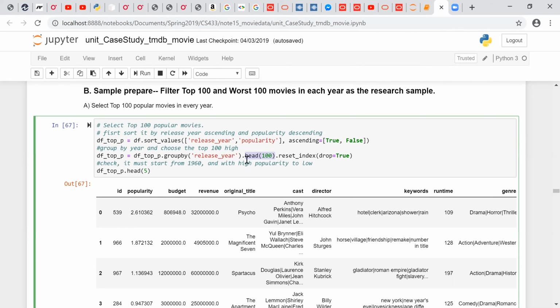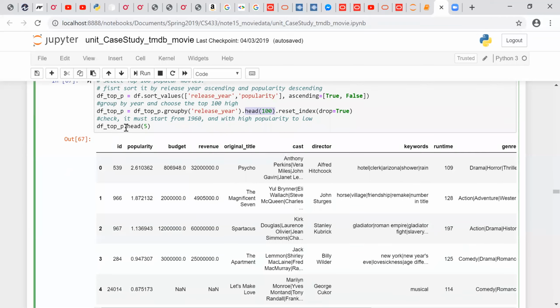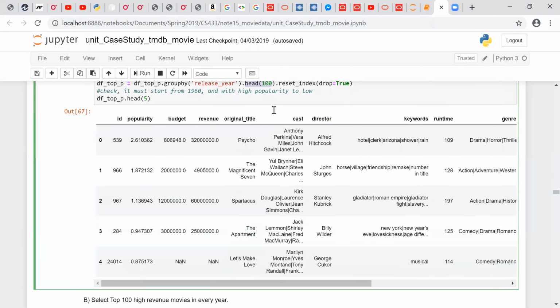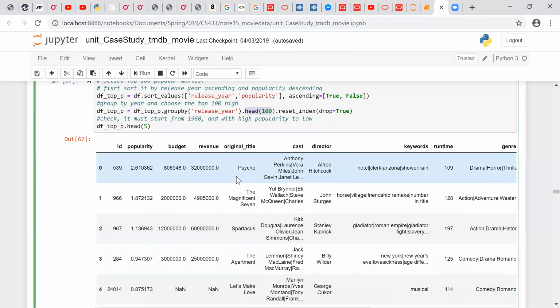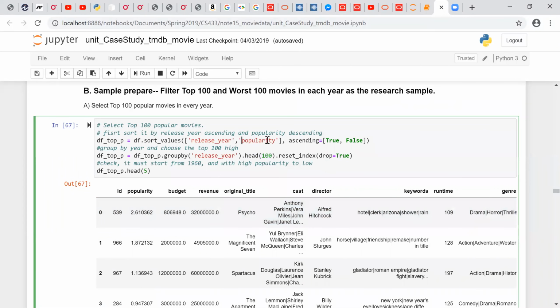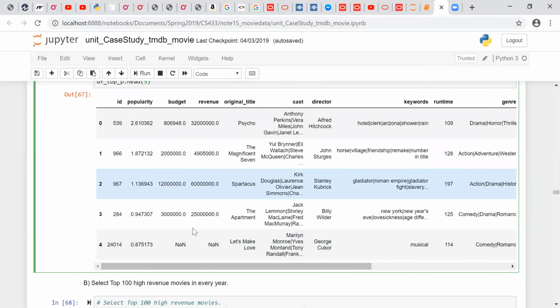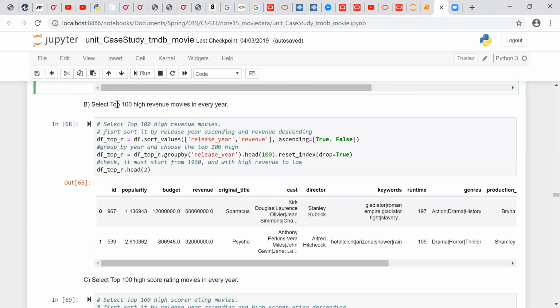That's why over here you can get the head of 100, and over here it shows the top 5. But this DF top P will give you the top 100 popular, regarding the popularity, it's a top 100. Then over here we have some brief information. And what next is similar.